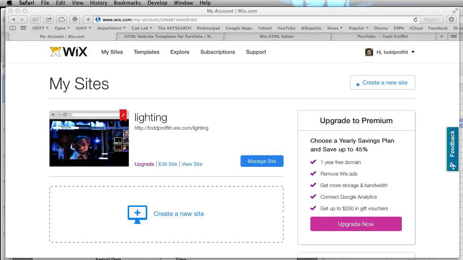Hi, this is Todd Profit with Stage Directions Magazine, and this is a brief tutorial on how to create a site using Wix.com. It's a great site that can be used for theater designers and technicians in order to create or build an online portfolio.